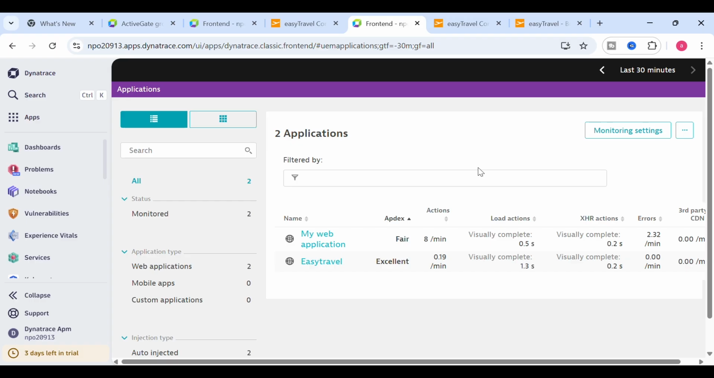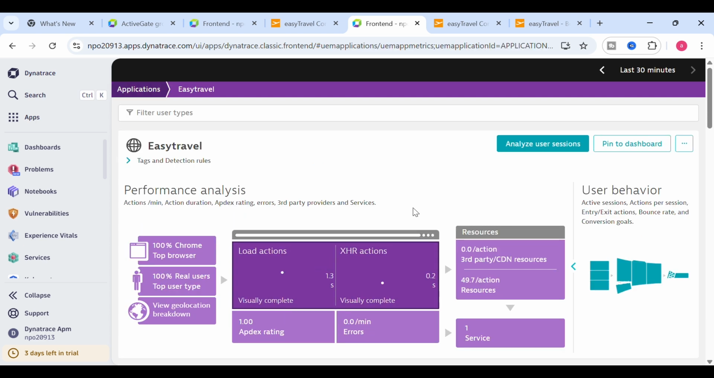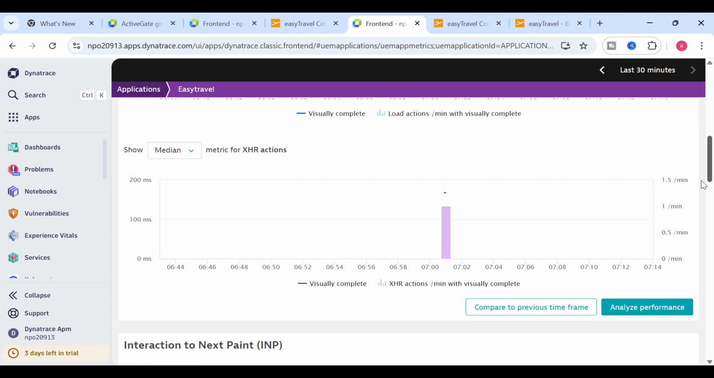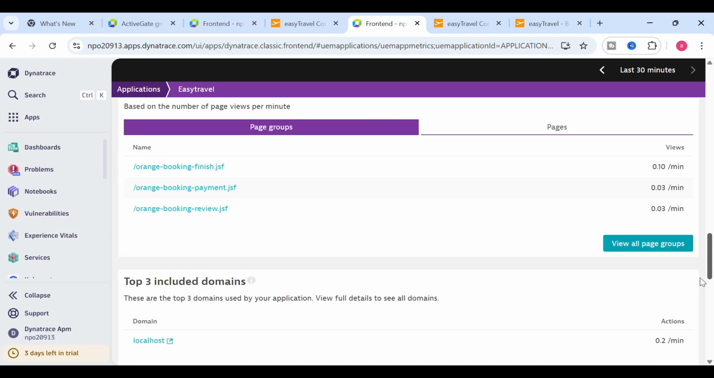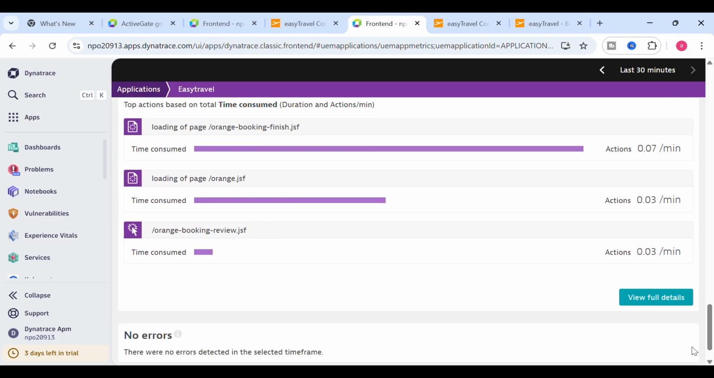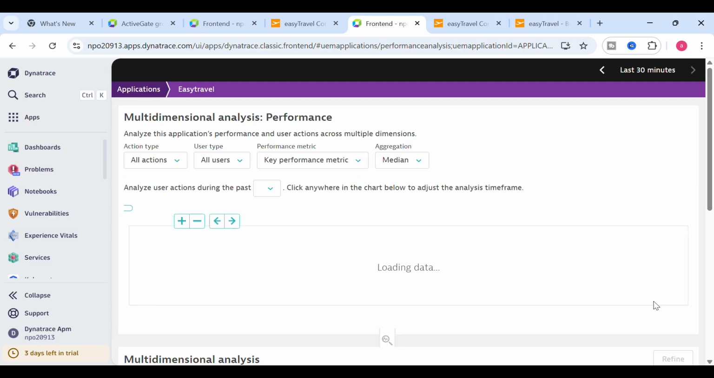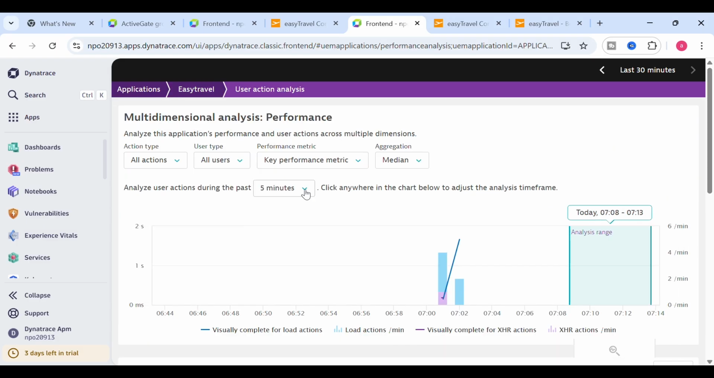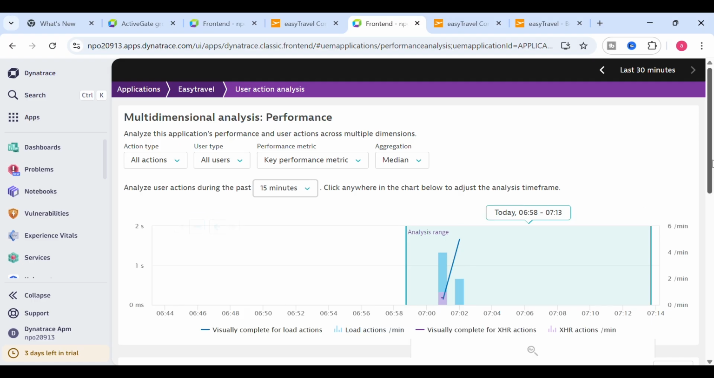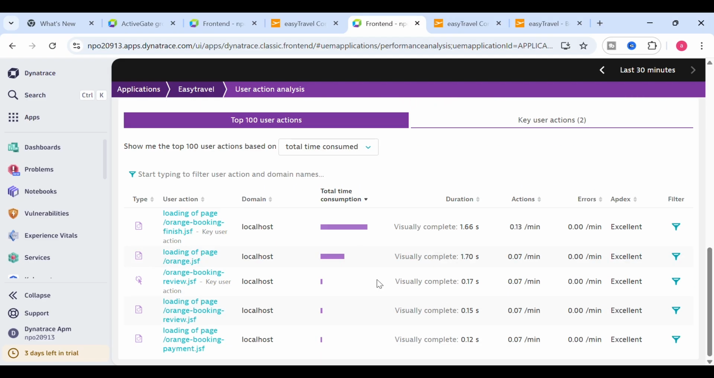I am here in my application's front end page where we have the Easy Travel application, which was configured earlier. So here in the user actions, since we have marked a few user actions as key user actions, just change the time frame. So these are some of the actions I have just performed. So this is one of the key user actions in the Easy Travel application.